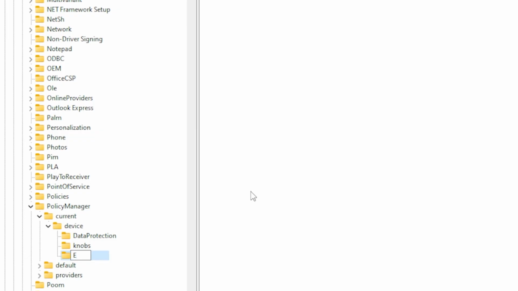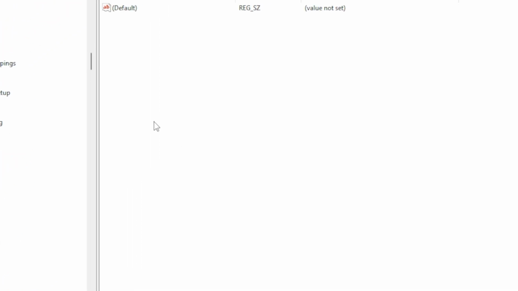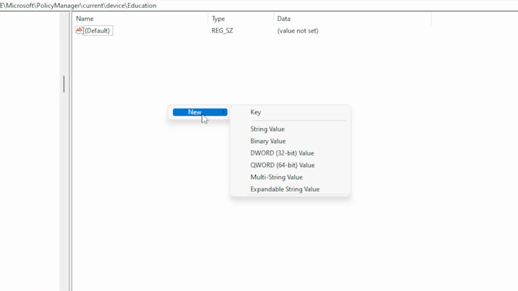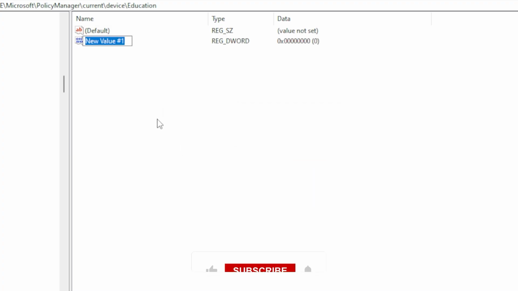Now click on the new Education folder you just created. On the right side, right-click in an empty area, choose New, then click the word 32-bit DWORD value. You're going to name this new value EnableEduThemes. No spaces, just like that. Now double-click on EnableEduThemes and set the value to 1. That's it. You have now enabled the hidden education themes.